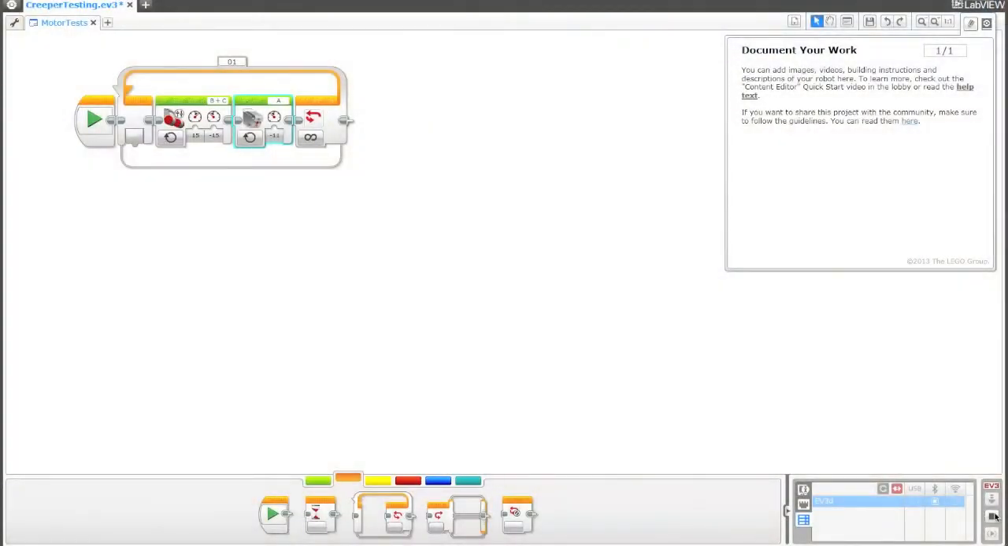Now, hopefully, what should be happening is the head should be moving in one direction and the body should be moving in the opposite direction. If that's not the case, then you can either change the B and C wires on your EV3 so they're reversed, or we can just set this, instead of to negative 11, we'll set that to positive 11 and download and run. Let's see how that works.